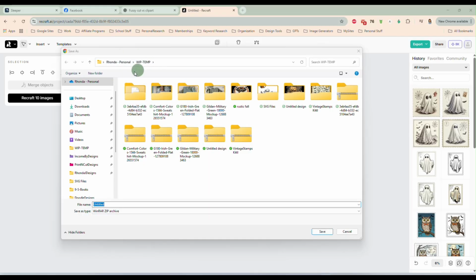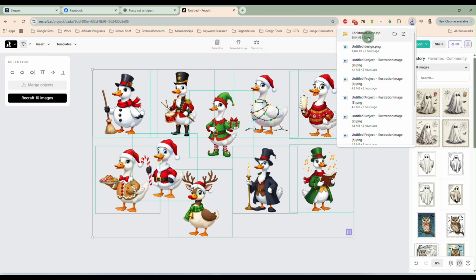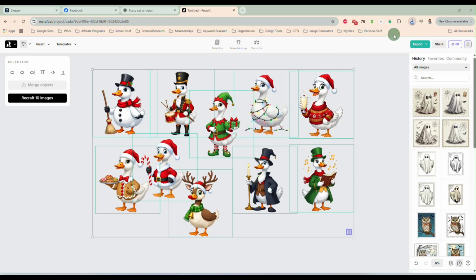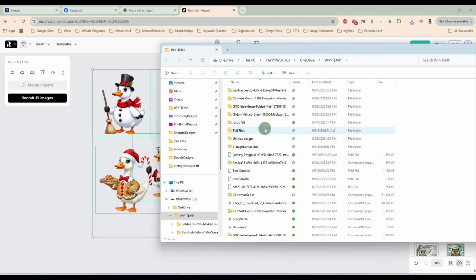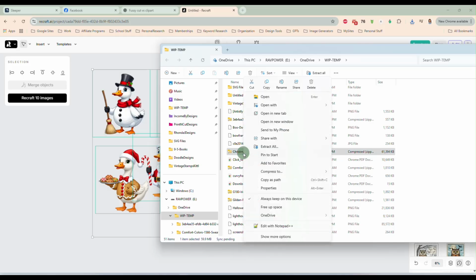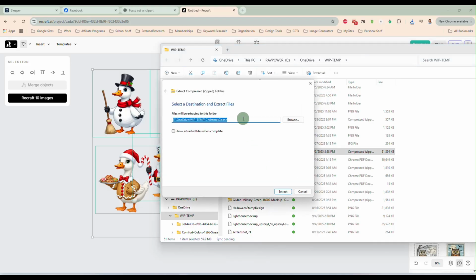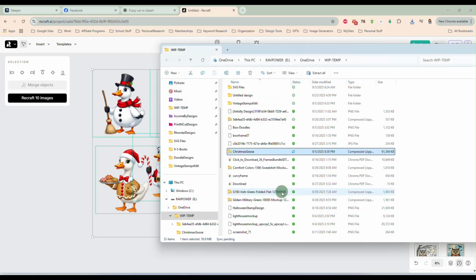Alrighty, and I am going to download this to my work in progress folder, and I'm going to name it Christmas Goose, and we'll save it, and we'll wait for it to download, and it is done. So I'm going to open it up, and let's find these in here. Select the zip file, extract all, and we're going to extract them to their folder.